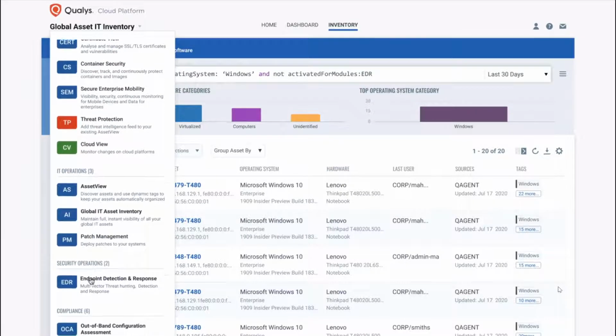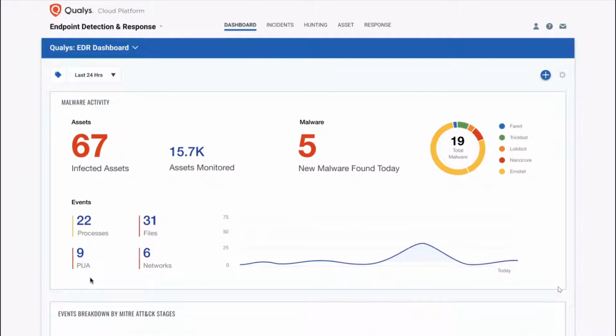Now let's jump to the EDR specific dashboard. So here you can see we have a new module now as part of the platform, which is again on the same platform, but bringing all of this data in a way that it showcases the malware specific activity. So here you can see there's a bunch of assets that are infected, how many of them are being monitored, the kinds of events that are coming in, measuring those events, just being able to highlight.